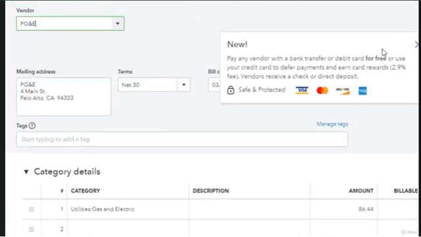Maybe it should have been 6844. So you could make the change here, and it's a very convenient, very easy way to find what you want and make adjustments or get more information.